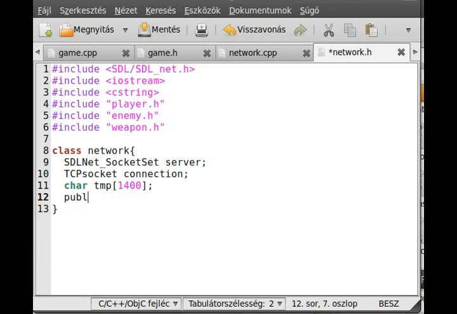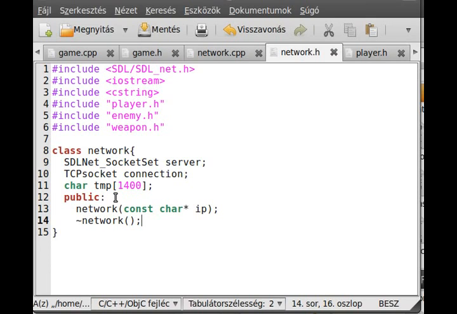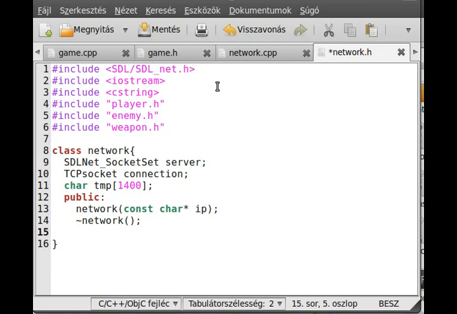Okay, and in the public section I will make a constructor for that network, and as I said in the game.cpp file, it will be waiting for the IP address, so const char IP. Okay, it has a destructor, and this destructor will send a message to the server that we are disconnecting, so the server will delete it from the vector, so it will no longer reserve memory.